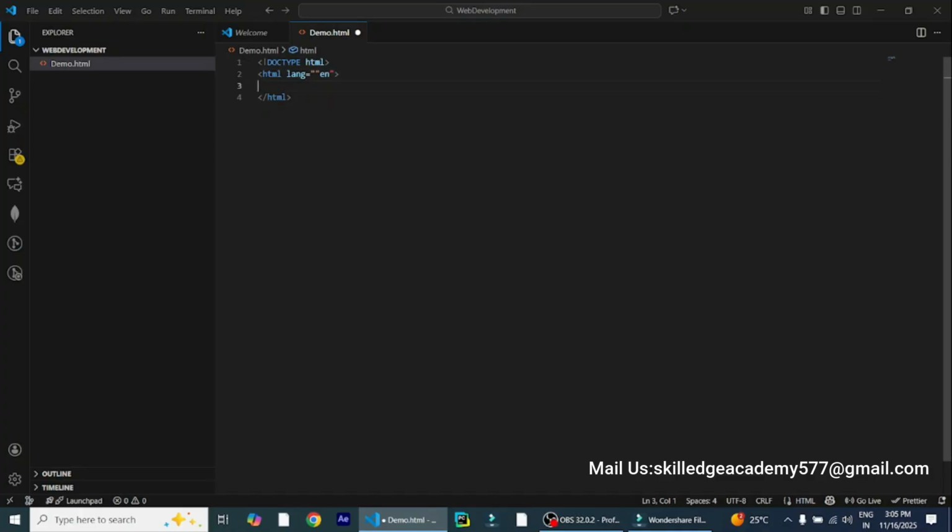So this "en" means it's English. But in the same lang attribute, we can also add the country code. In that case, the first two characters will represent the language and the last two characters will represent the country code. So after the HTML tag comes the body tag. Whatever we have to display in the web browser as the content of the web page has to be given inside the body tag.